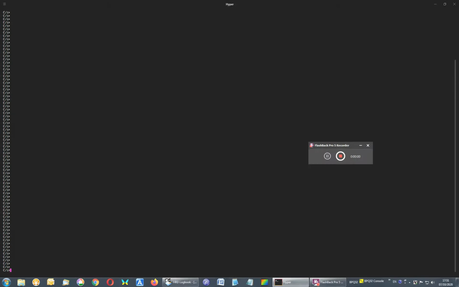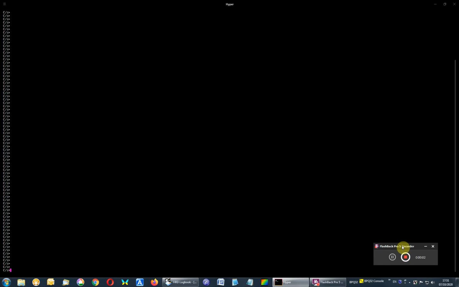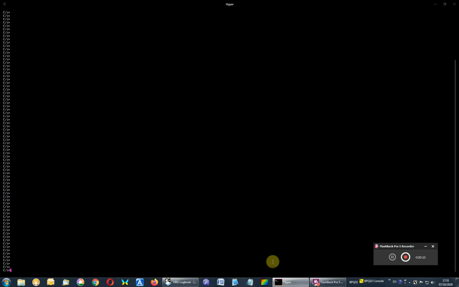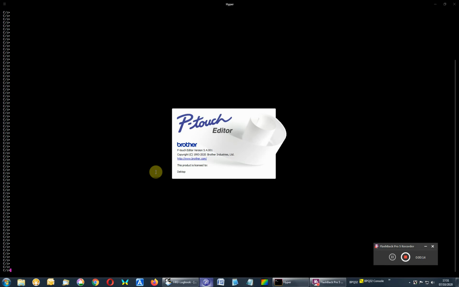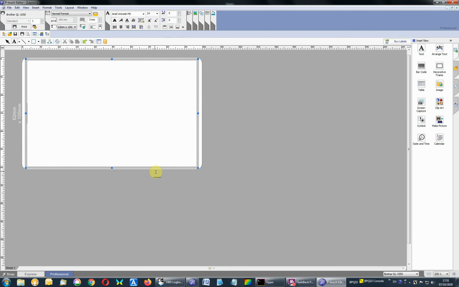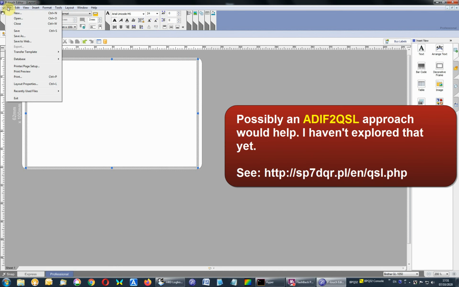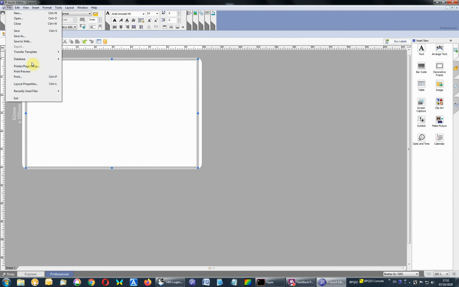Okay. So if you've got one of these thermal label printers, like I've mentioned before, the QL550, you can also use its own app to print labels. But there's some scripting done there. I haven't figured out how to actually add multiple QSOs on the label. That was the only issue.